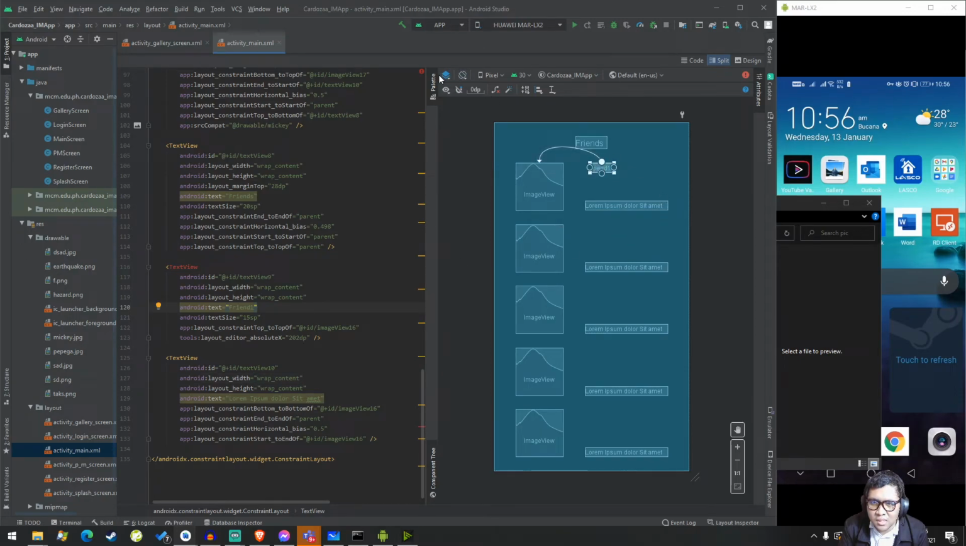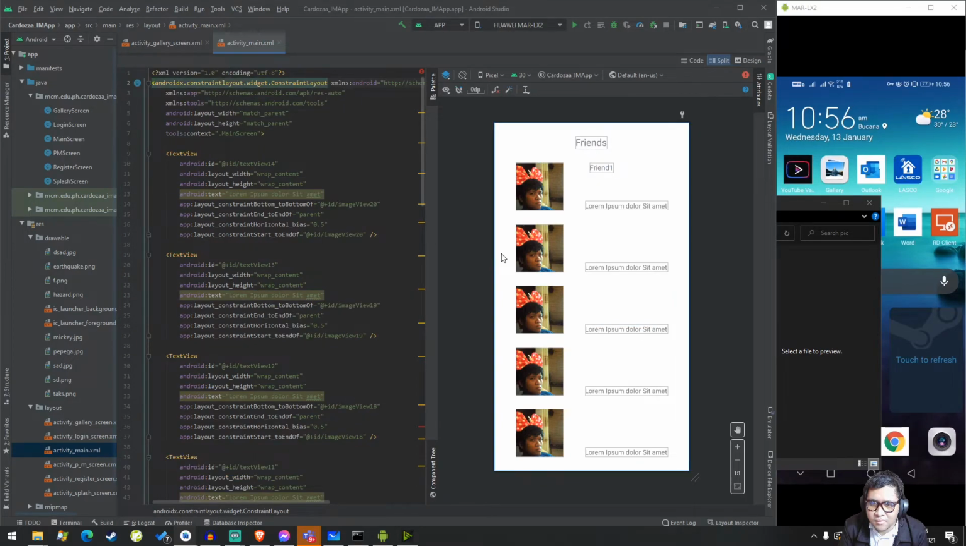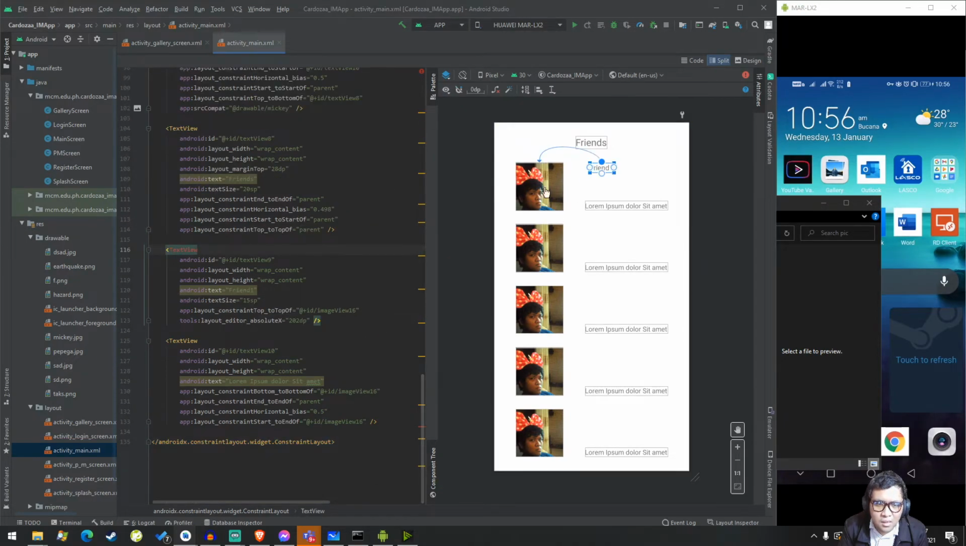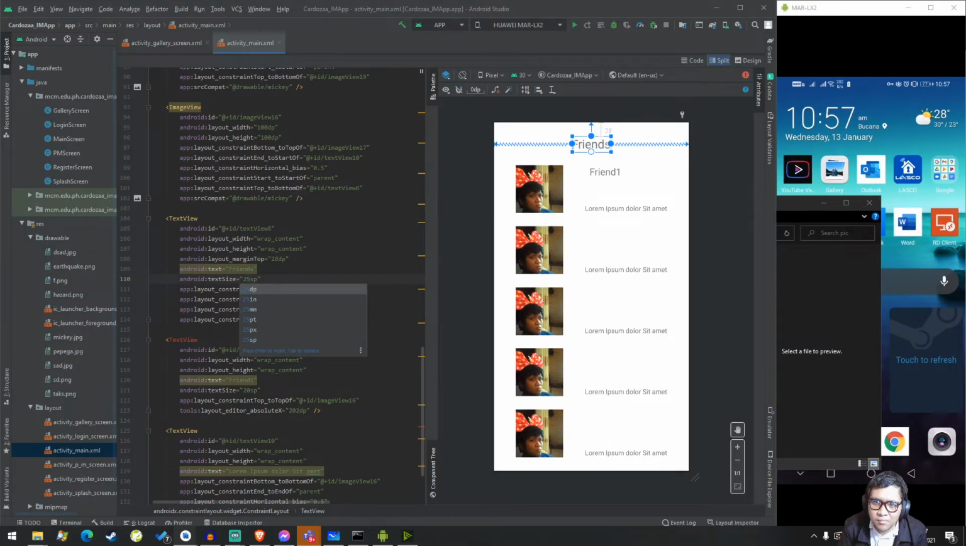Let's see its design. Friend. Hmm, I didn't notice any change. Maybe make this 20 sp, and this one as 25. Okay, a little bit better.